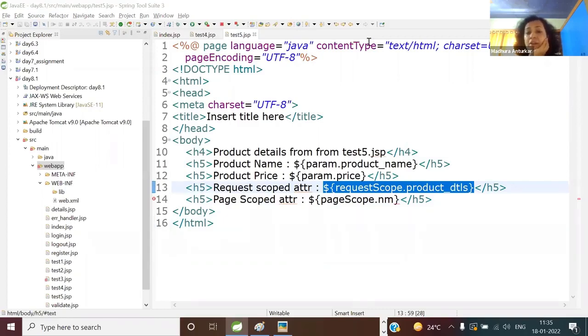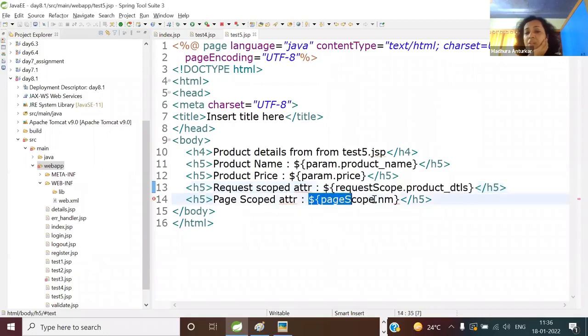Will this request scope attribute be visible, accessible? 100%. Non-blank. And how about this? The last one, of course, inaccessible. Are you getting it? Blank, because our page scope is over and we are not including this page at translation time. We're just forwarding the client.